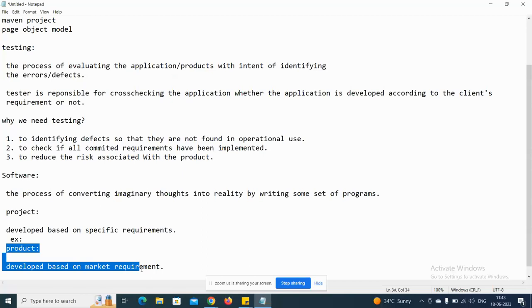Market requirement. What is the market? Market requirement is nothing but the demands from the public, based on public feedback, what the public is expecting. If you are defining or developing something based on that, that is called a product. I will tell you the most basic example, let us say Gmail. Gmail is called a product.